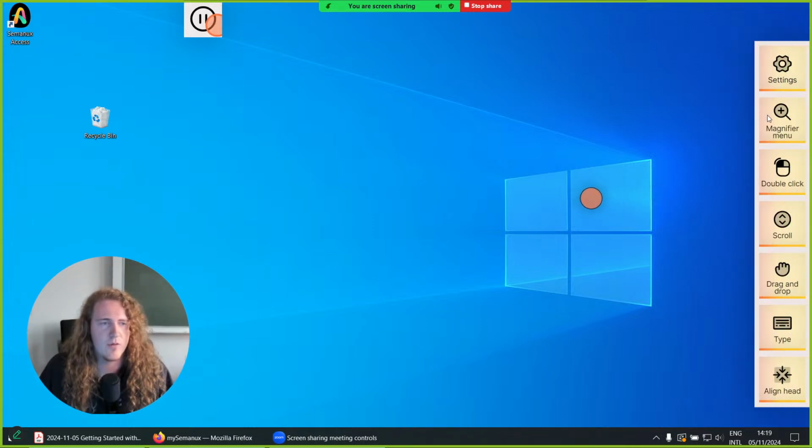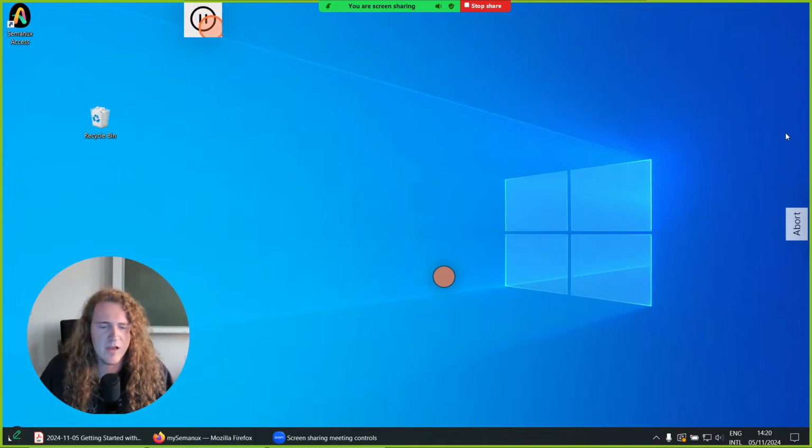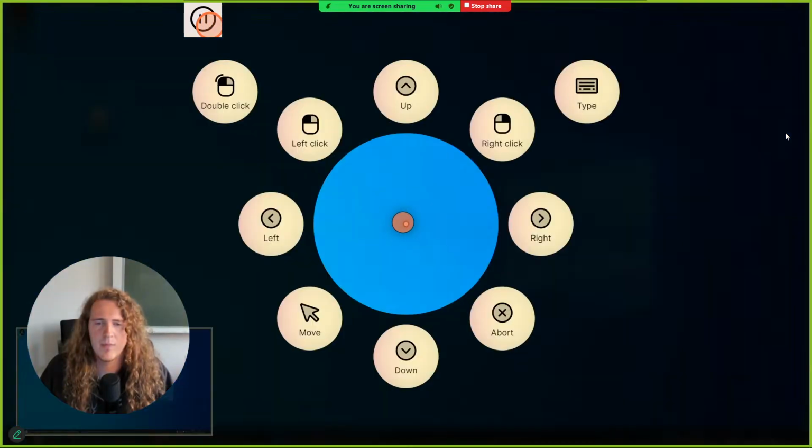But for instance, if you need the right click, we can either also add it over here, or we can use the so-called magnifier menu. So let me just show you what it's about. We select it in this area, and then we select where we want to do a right click, for instance, in the center of the screen. And this is the magnifier menu. This is what we can use if we really want to hit precise targets, or if we want to do the regular right click.